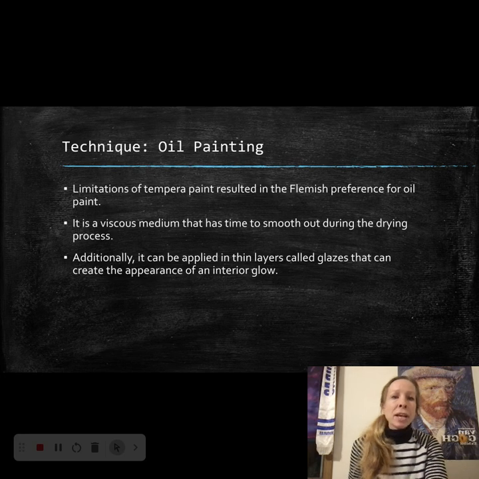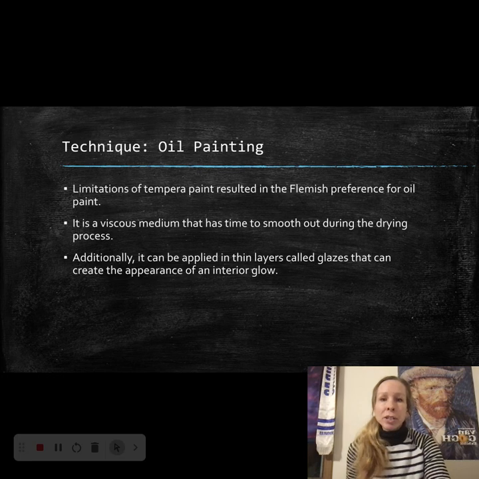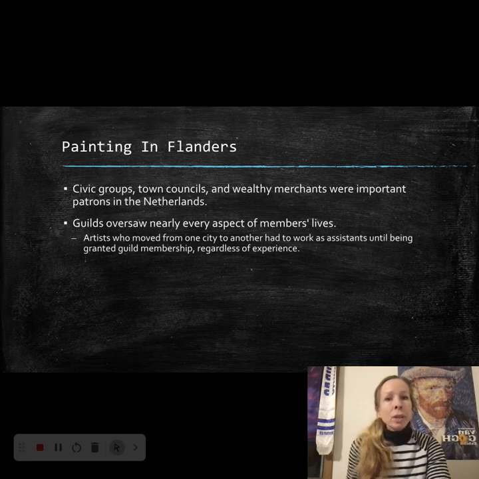All right, so the techniques of oil painting. The limitations of tempera paints resulted in the Flemish preference for oil paints. It's a very viscous medium that has time to smooth out during the drying process. And additionally, it can be applied in thin layers of glazes to create a very glowing appearance, very luminous.